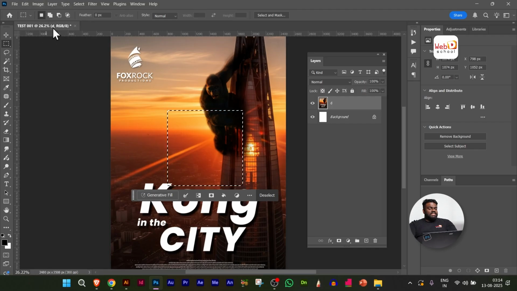So you can find some selection options here in the options toolbar. I'm going to explain this concept now. This is called new selection, this is called add to selection, this one is called subtract from selection, and this one is called intersect with selection. What we are using now is called new selection.